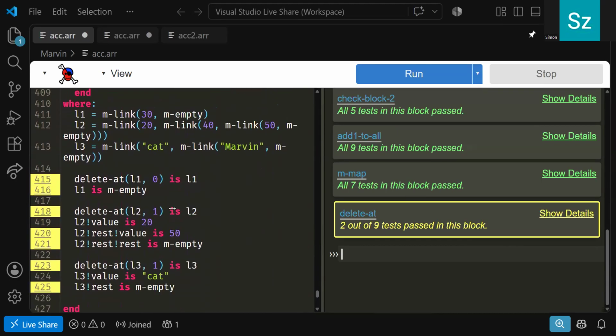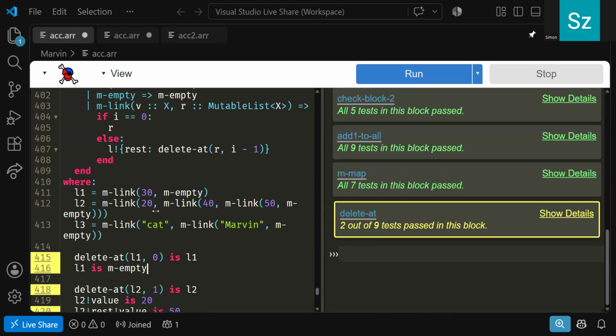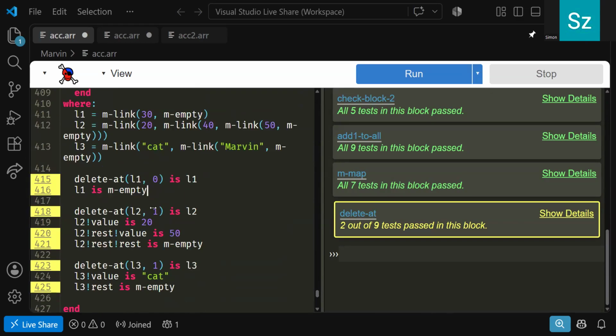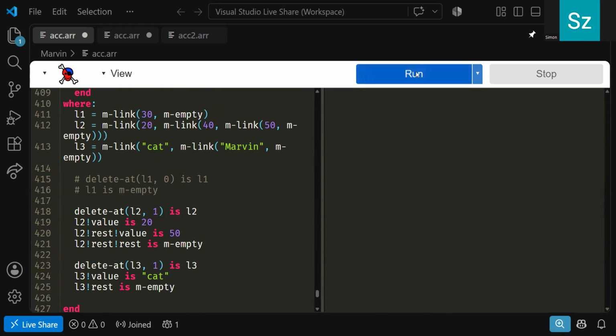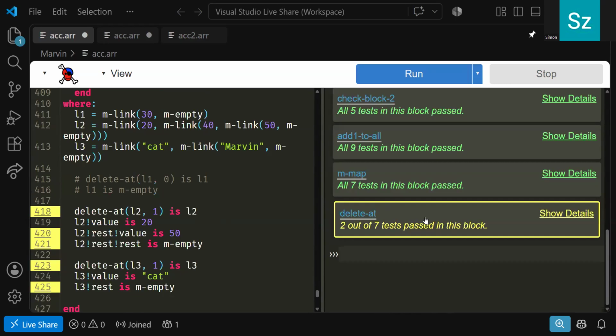All right, let's see. So 415, L1 is empty. That's not expected. Okay, so it's not your fault, because I have not explained something. I purposely let you do this problem without knowing this so that you would experience it firsthand, because it's a very important idea. I'm going to comment out two tests and let's see if the test passes.